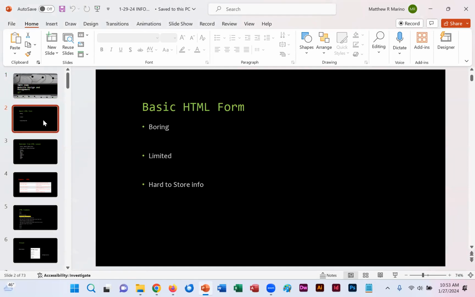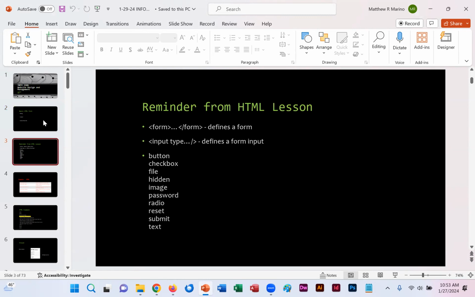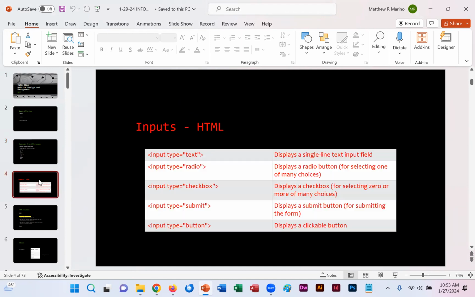So why do we not want to use basic HTML forms? Well, they're boring, limited, and hard to store information. They don't really do much for us. So, as you may be reminded from last week, our form tag and our close form tag define a form, and our input type tag defines a form input. We could have button, checkbox, file, hidden, image, password, radio, reset, submit, or text, among other options.